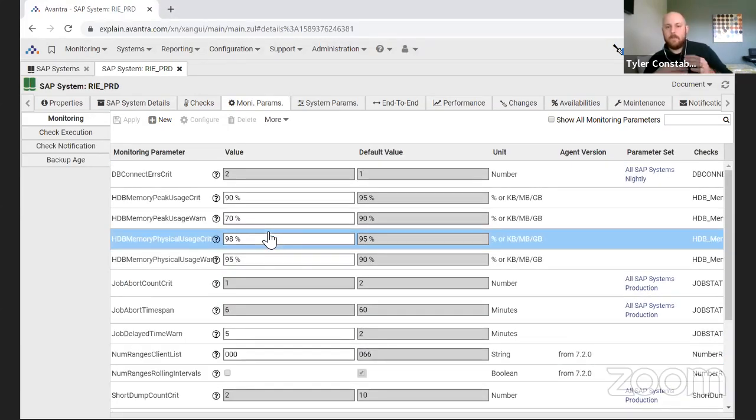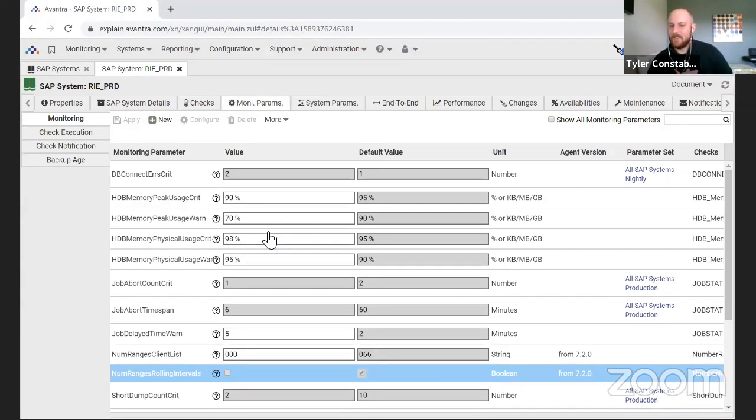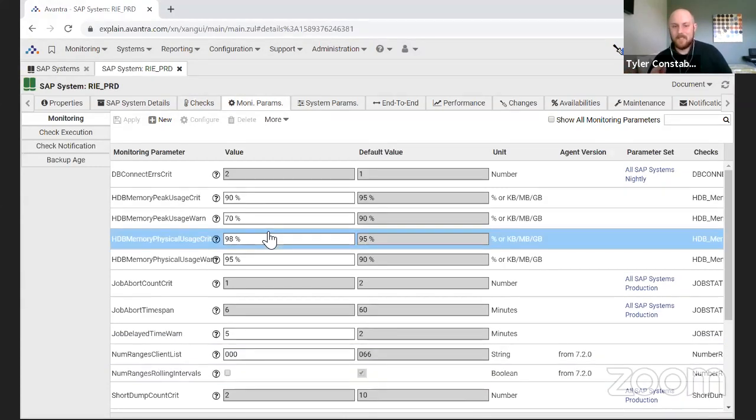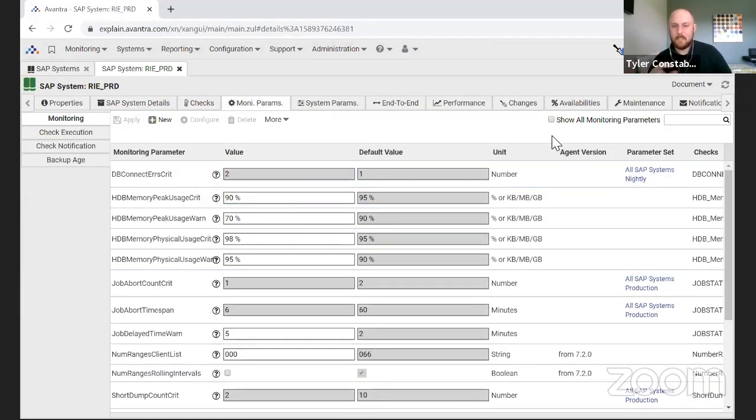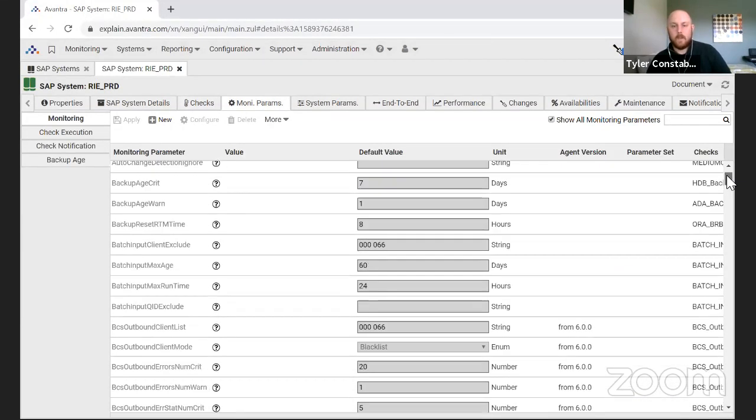Now, an important thing to note here is when you first go into the Monitoring Params tab, it limits the view down to just the parameters that have been changed. So what we see here, there's probably 20 of them or something like that, maybe more. That's not even close to how many parameters Avantra is looking at in your SAP systems. This is just the view of the things that we've changed already. So as Tim's going to here, he sees the show all monitoring parameters, and you'll see the list now has really lengthened quite extensively.